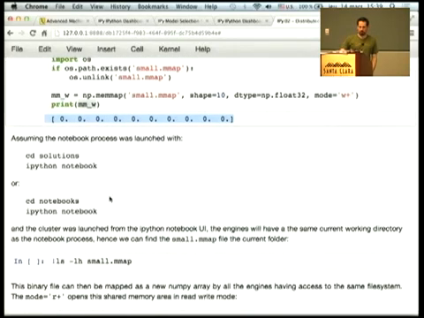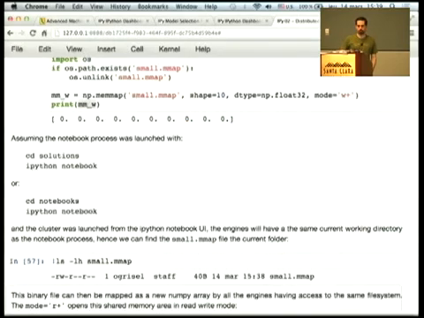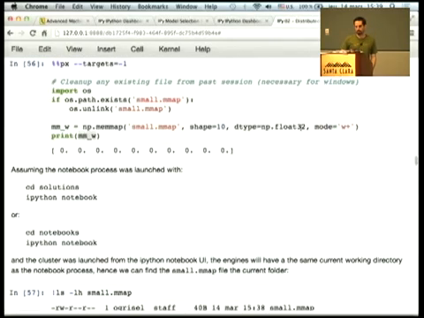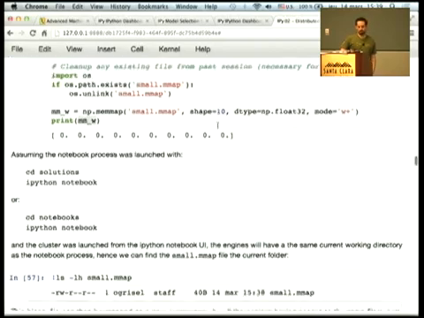I started my notebook by going into the notebook folder, so when I do ls, it's running in the same folder. You can see that the file is 40 bytes, which is 4 bytes or 32 bits times 10 items. So it's exactly the size that I was expecting.